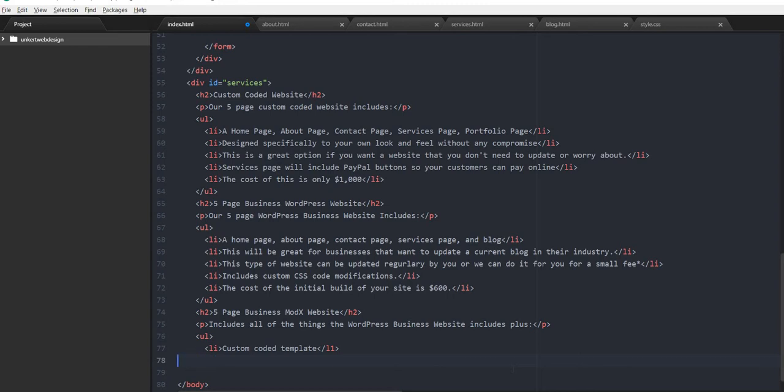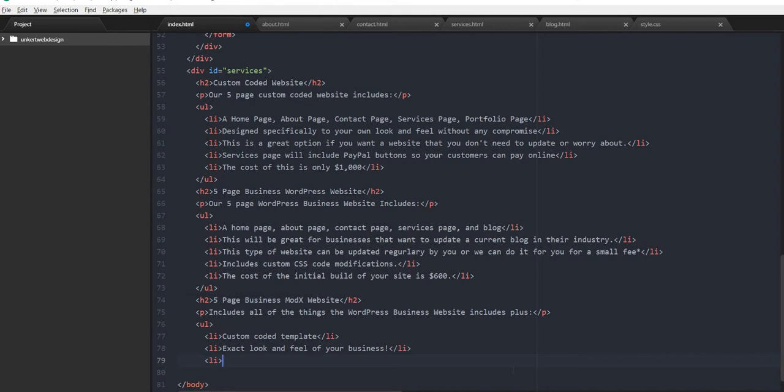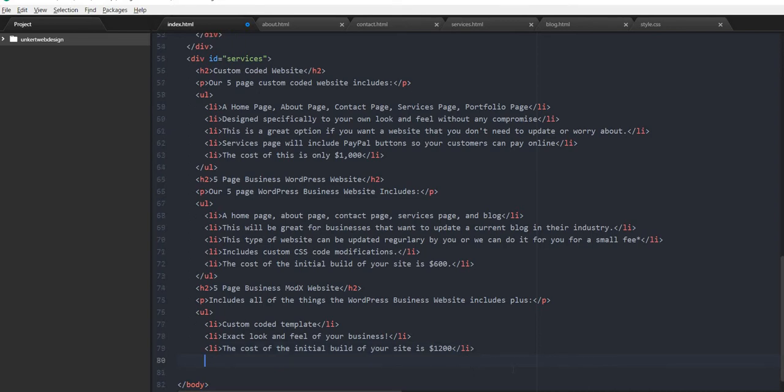And oops, that should be LI. Custom coded template, and it's going to be the exact look and feel of your business. Within reason, of course. And the cost of the initial build of your site is, because that's customizing it in a content management system, so I actually have to do the code and build up the code and then hook it into MODX. Okay, all right.